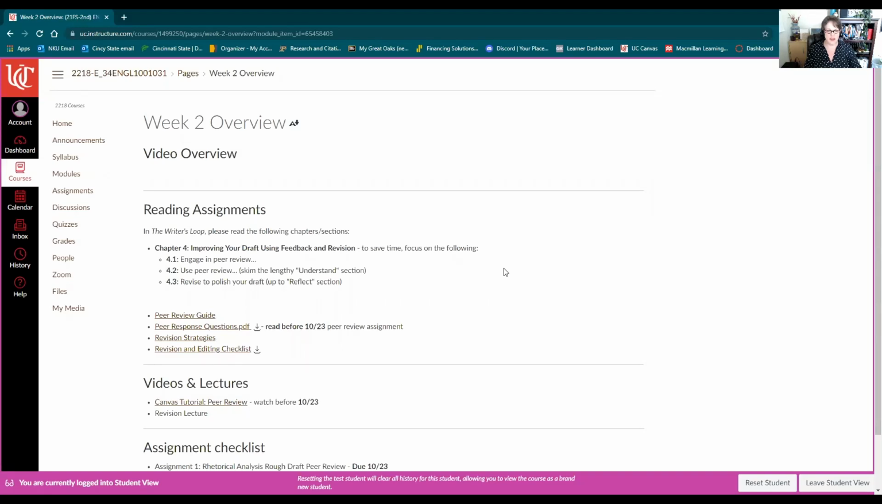Skim the lengthy understand section. There is a very long example paper in there where somebody does a peer review. So I just need you to skim through that. It's not deep reading. I just want you to see the types of comments that people might make on a peer's paper. And then in section 4.3, since we're now working on the revision of your first essay, that has to do with revise to polish your draft. And I want you to read up to the reflect section.